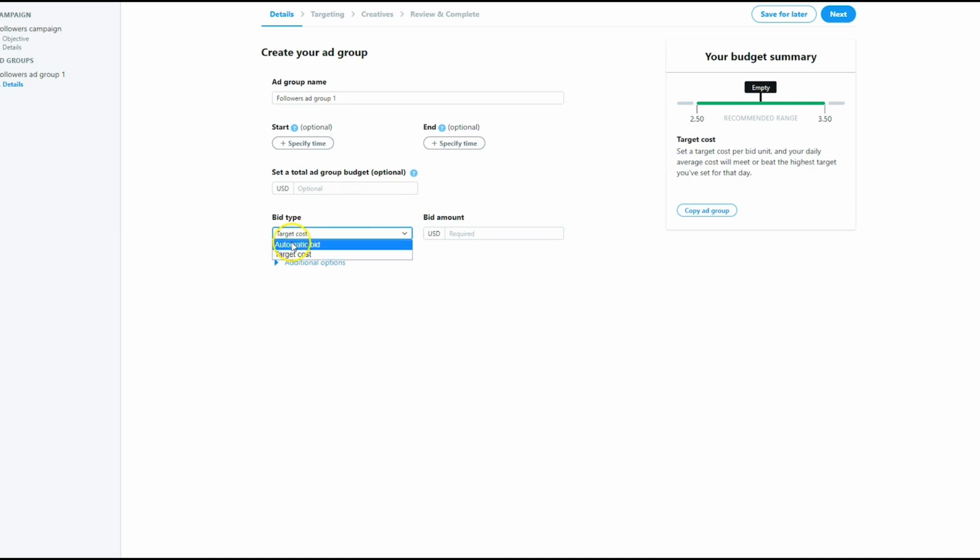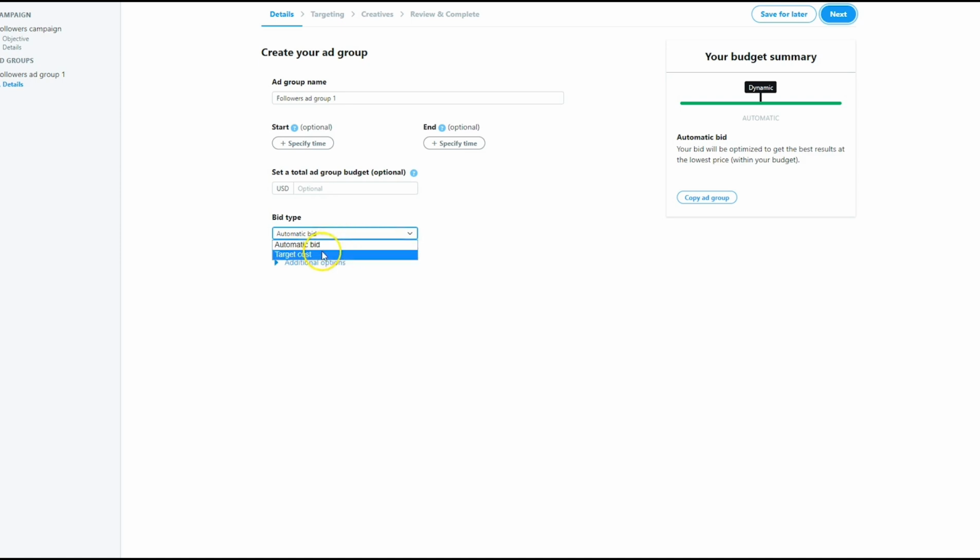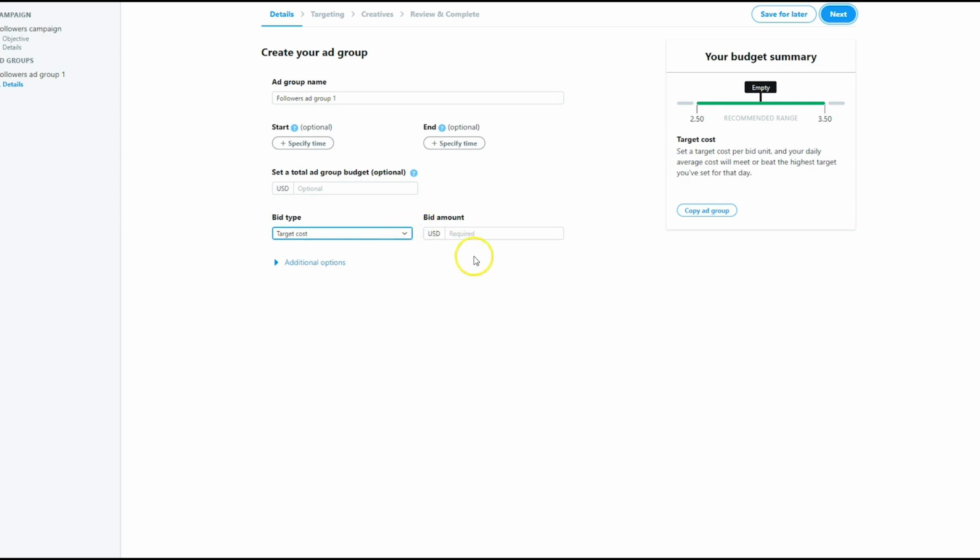The next thing here is bid type. By default, it's actually set to automatic bid. If you've done your homework, if you have a pretty solid understanding of the market value of bids for the various types of engagements or clicks or objectives that you're going for, target cost can be something that you can incorporate into your campaign. However, if you haven't and you're new to Twitter ads, it's best if you just let Twitter and their algorithms handle this for you. Then we're going to hit next.